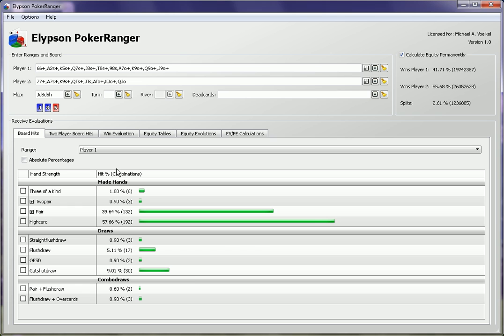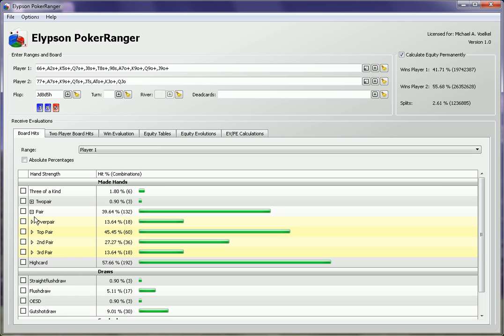So the first tab shows how often a specific player range hits specific hand strengths. For example, player 1 will hit on this board a pair 39% of the time. You can also view other hand strength as well, for example the top pair or the second pair, and we can hover the different ranges and get the number of the combinations.